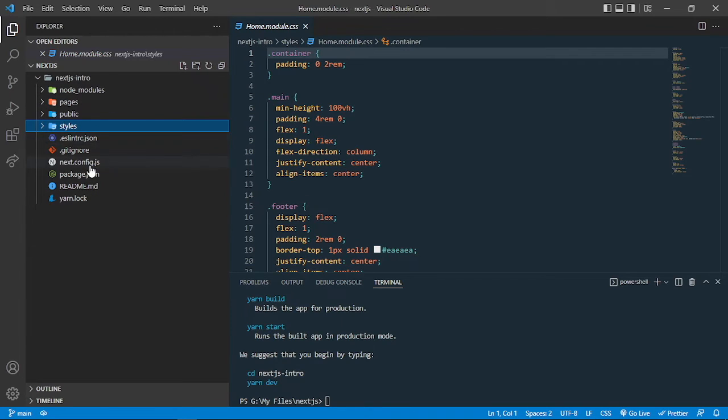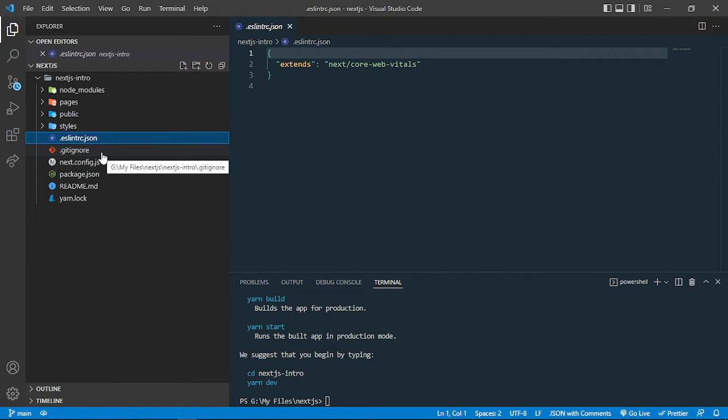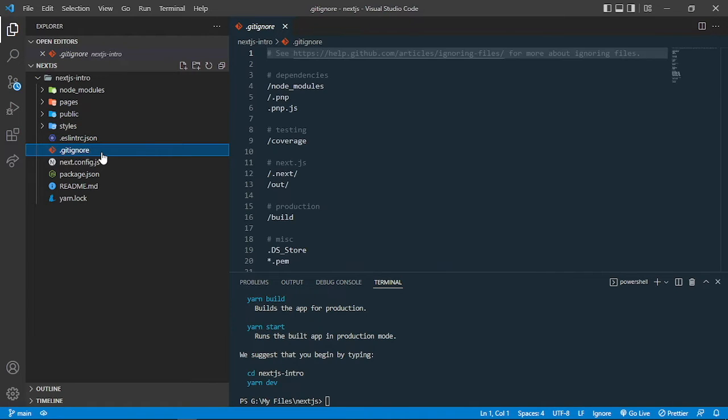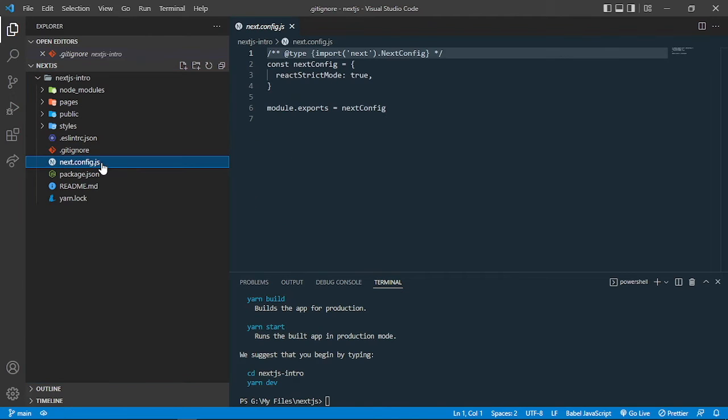And the other files are required for, like this is for ESLint, and this gitignore file, you already know that this will ignore the files when we are committing the changes to GitHub or to Git. And this is a configuration file for Next.js. For this we'll be talking later.